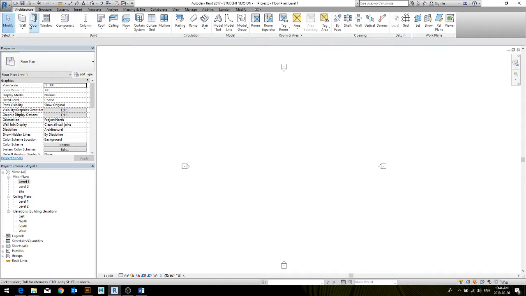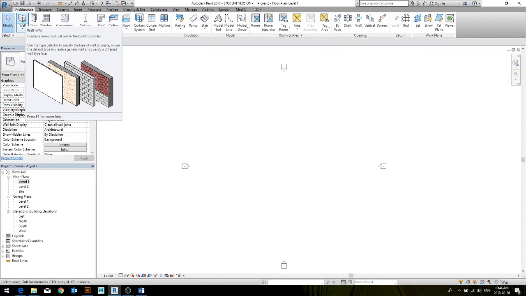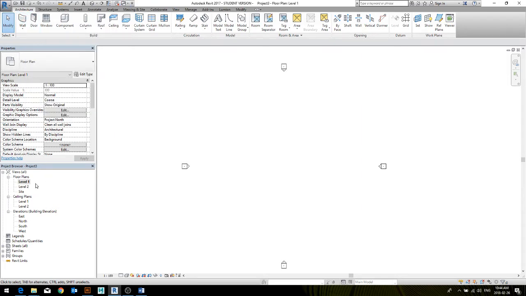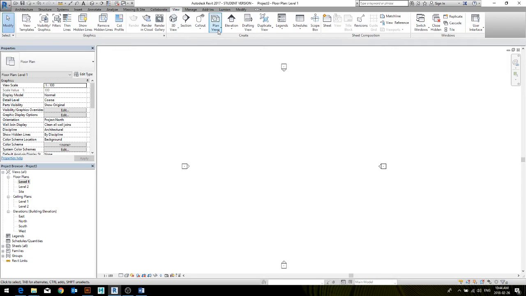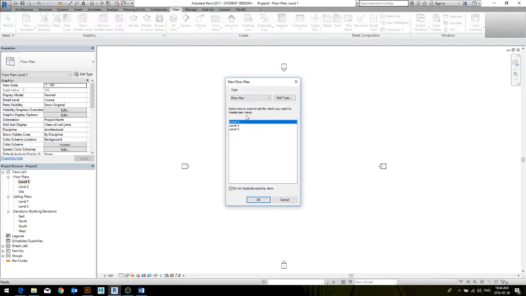Okay, next thing is the walls. Before going to the walls, I'm just going to show you how to add the levels to your views. Under the View tab, you can add plan views. Under View, Plan Views, Floor Plans, it will show you everything that you don't have there, and you can add them. If you want to duplicate the existing ones, you just need to uncheck this, and then you can duplicate the things that are already existing in your floor plans.